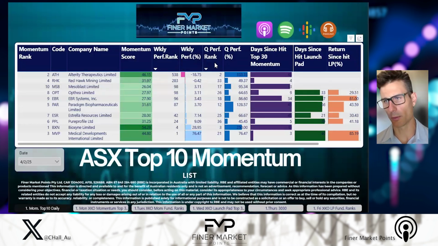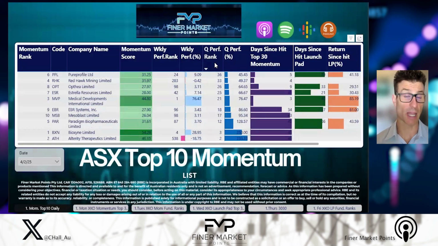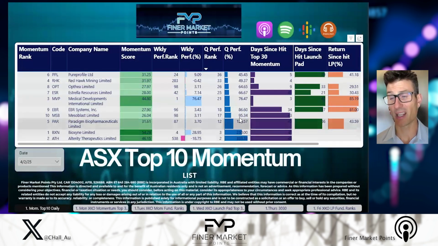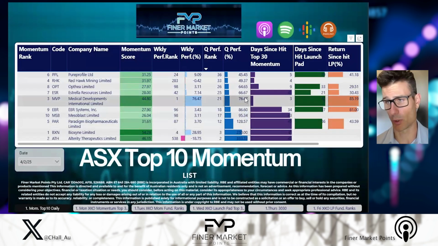Moving over to the quarterly performance rank, same thing, we're using the same universe, and then we're looking at their quarterly performance rank, their share price performance over the quarter. Okay, massive movements. We've got 2nd place, ATH. Yes, they're up over 300% for the quarter, and the lowest out of the top 10 momentum companies for this day was up 45% over the quarter.